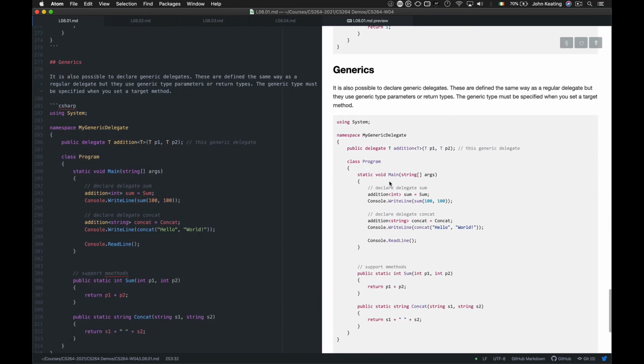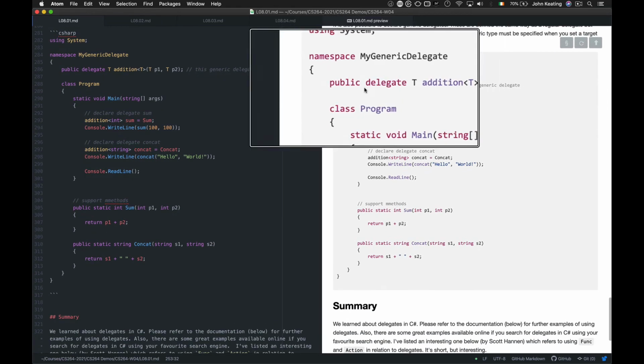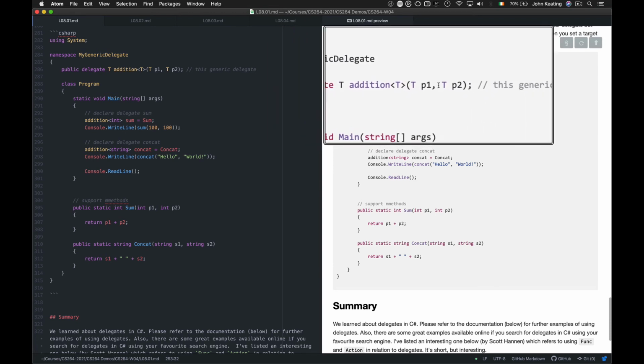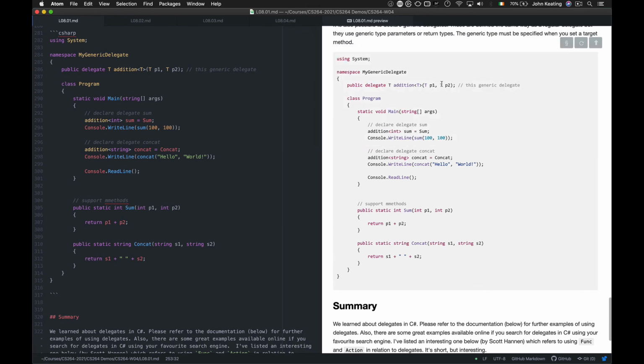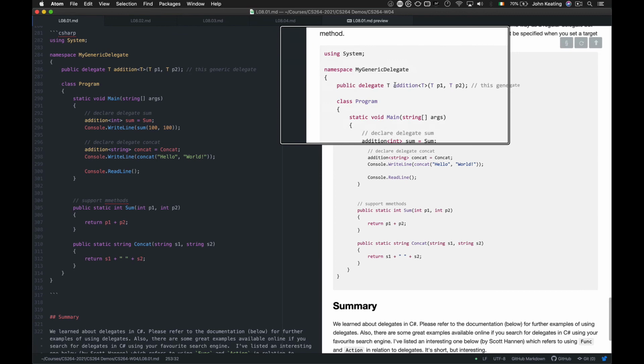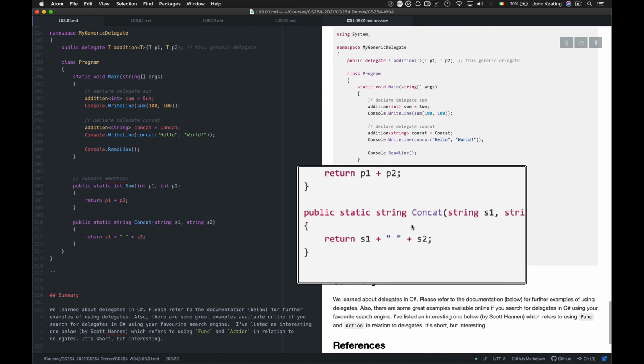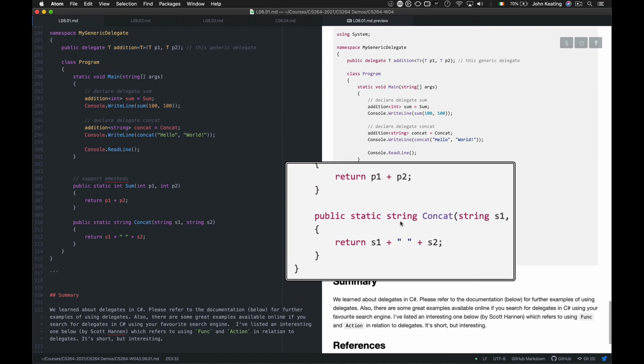Okay, so we can work with generics as well when we're dealing with these. You can essentially create generic delegates. They're defined the exact same way as a regular delegate, but use generic type parameters or return types, and the generic type must be specified when you specify the target method. So here's a public delegate T addition with these two type parameters of type T. So this is your parameter list. Really what I'm doing is defining a sum method on two integers here, and a sum method on strings here in terms of concatenation.